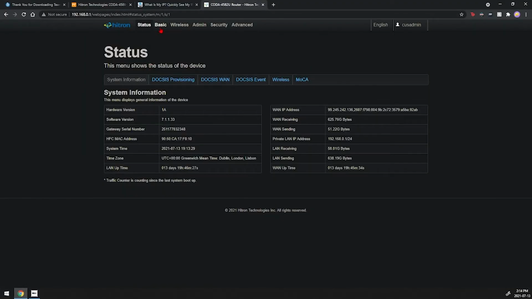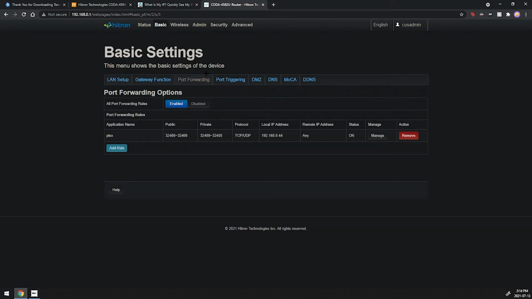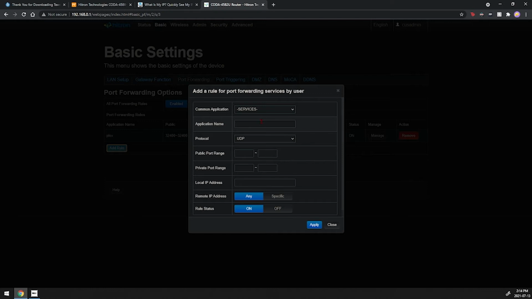So on mine, I'm going to click on basic port forwarding, and then there's 3 rules we need to add to make sure that our Teamspeak server can communicate. So we're going to click on add rule. You can name it whatever you like. So the first one, go with that. Now the port range is going to be 9987.